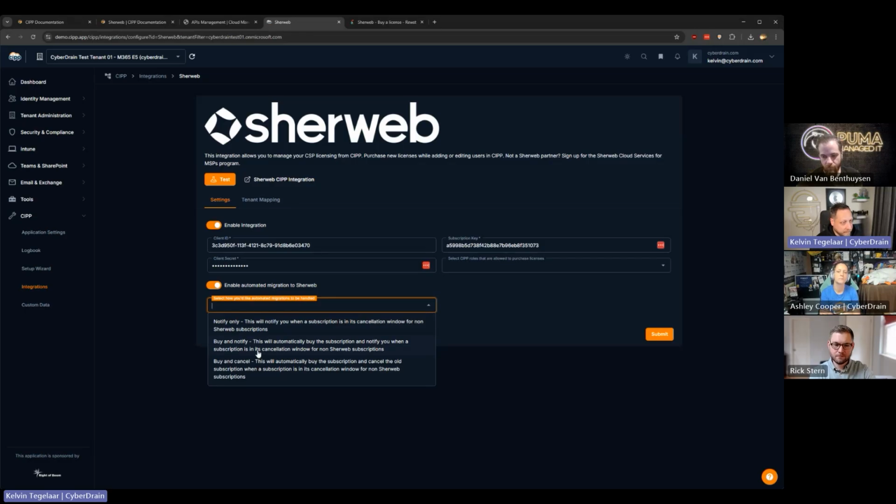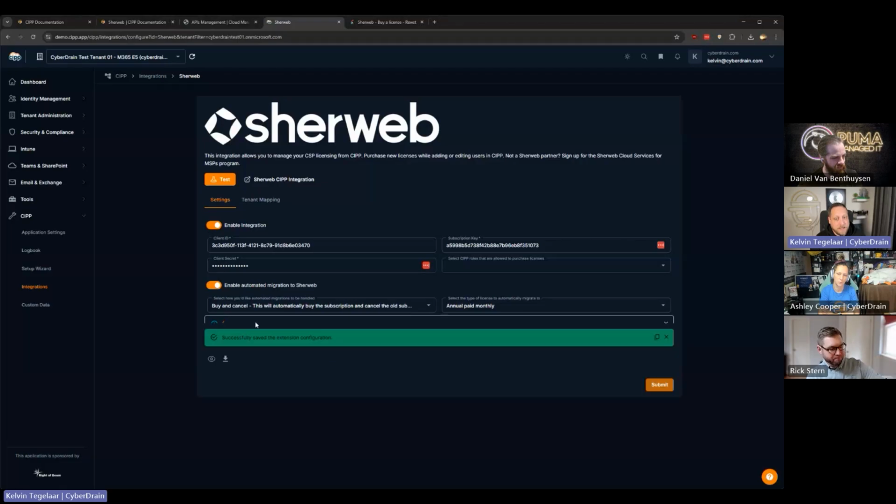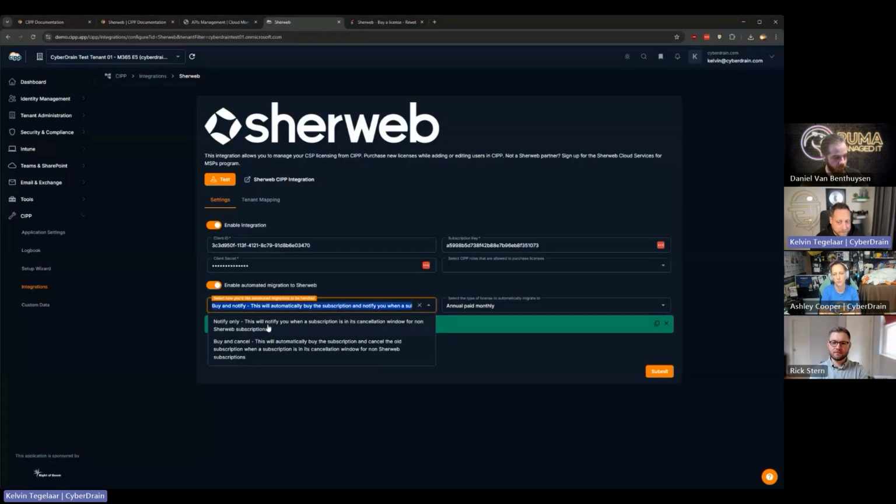You have the option buy and notify, which buys the new license at Sherweb and sends you an email, hey, you need to cancel the license at the other party. Or you have the option buy and cancel. Now, using buy and cancel, you have to select which type of licensing you want to migrate to. For example, we can't always say with each provider if you have yearly, monthly, or annual licenses. It all really depends. So most people want annual, paid monthly, or monthly. That's the license it'll buy at the moment that you start migrating. You can hit submit, and it will start saving this information.